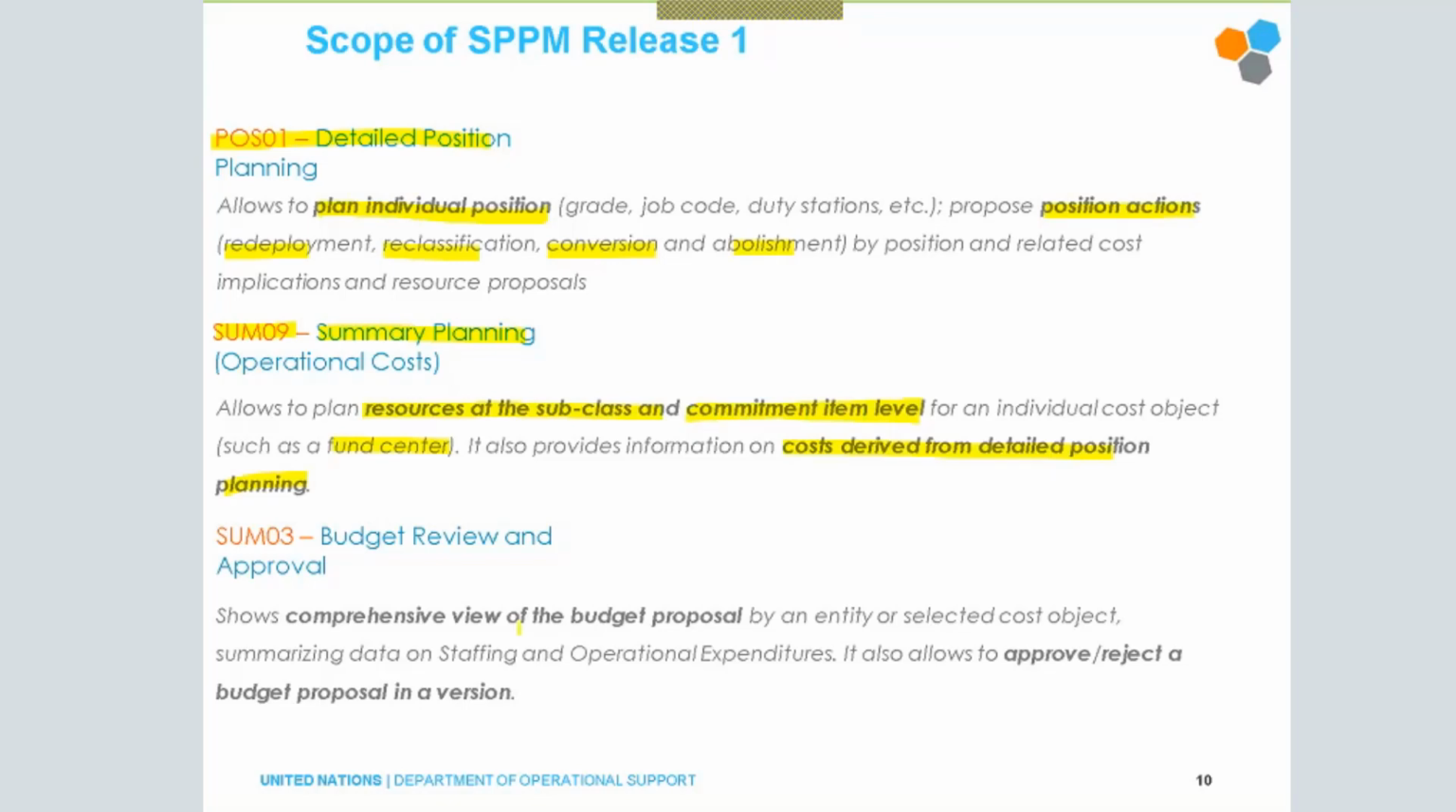And the third form within the scope of this release is Summary 03. So basically Position 01, Summary 09, and Summary 03. Summary 03 is a comprehensive view of the budget proposal. It's a summary of everything you enter in Position 01 and Summary 09, done at entity or the selected cost object level, with summarized data of staffing and operational expenditures. It also allows you to approve or reject the internal version that you are going to be submitting. So the scope of this release is Position 01, Summary 09, and Summary 03. Any question, Daniel, about these three forms? If this part is not clear, we can discuss.